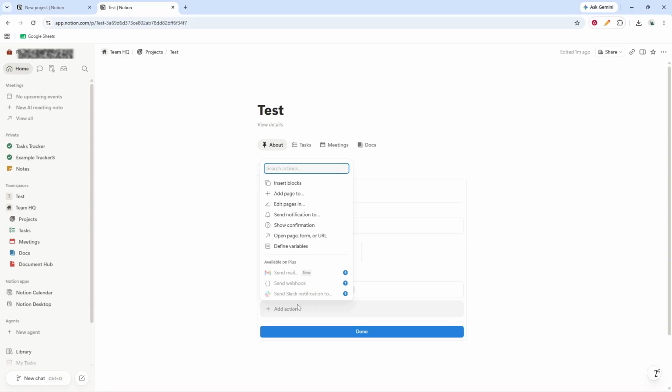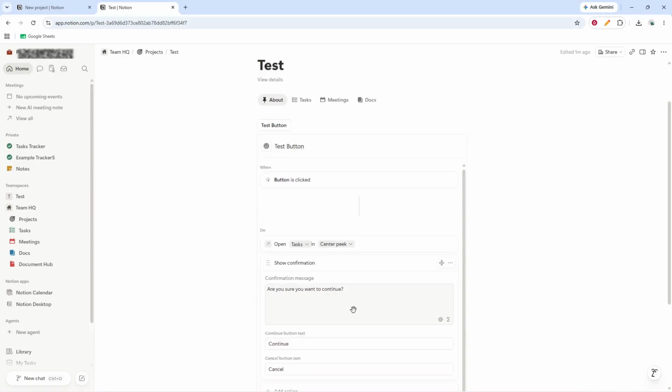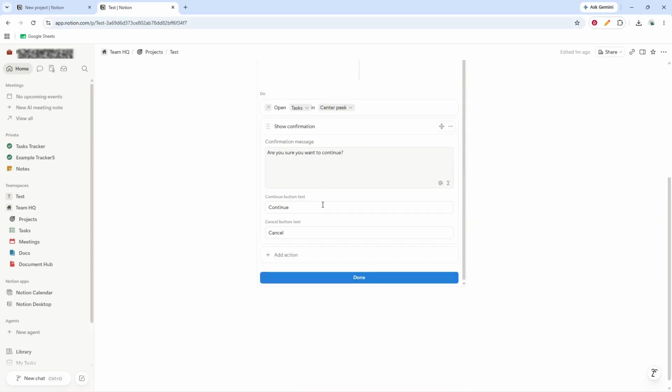If you want the button to do more than one thing, click Add Action. This lets you set up additional actions that will run from the same button click. You can continue adding and configuring actions in the order you want them to happen. If you only need one action, you can leave it as it is and move on.